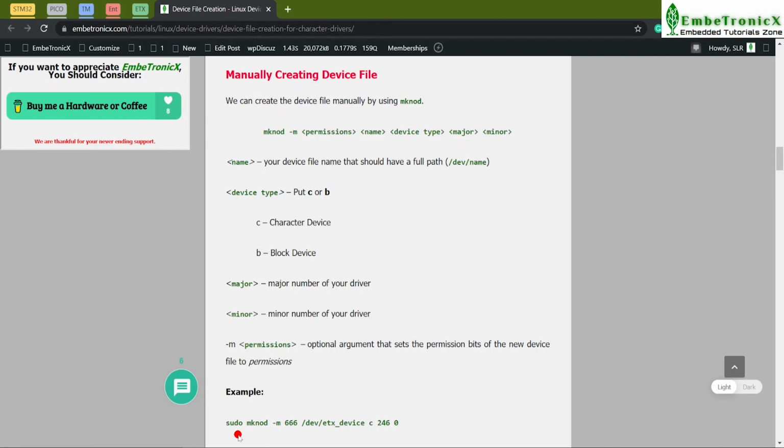See the example here. sudo mknod -m 666, that means I am giving read-write permissions to the user, group and others. I want to create the device file etx_device under the dev directory. c is the device type, character device. If you are creating the device for the block devices, then you can use b instead of c. And 246 is the major number and 0 is the minor number. You can use this mknod command before loading the driver or after loading the driver.